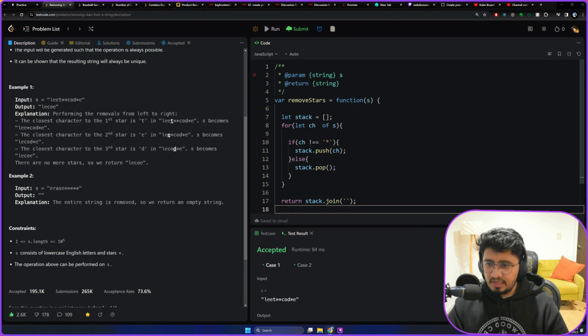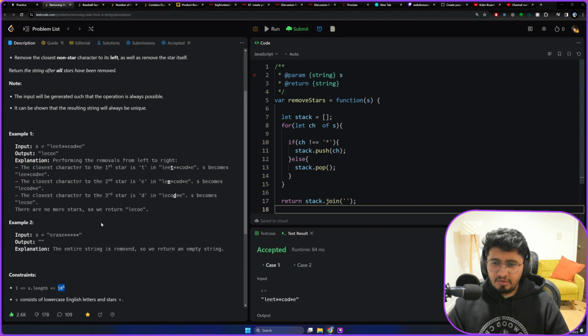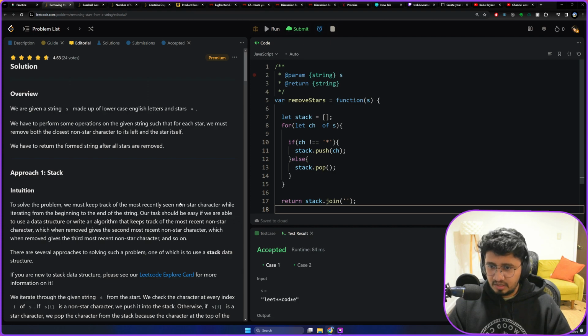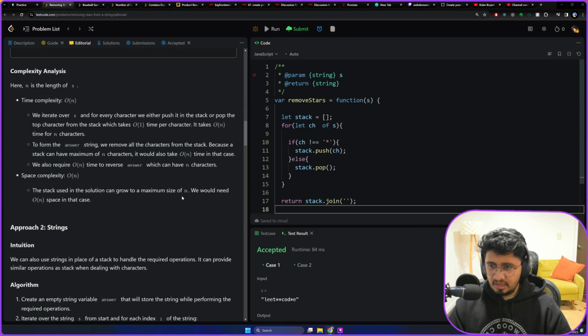The string length can be up to 100,000. Yeah, 100,000. It's a pretty big number. But we are doing everything in linear time, so I guess that shouldn't be that bad. So let's see the editorial. Let's not waste more time on this, and let's see what methods they have.